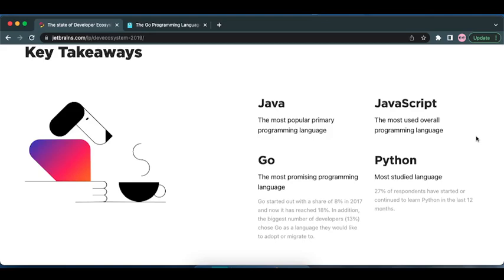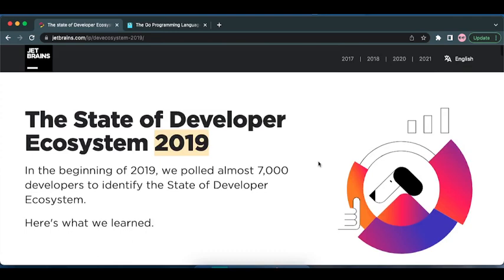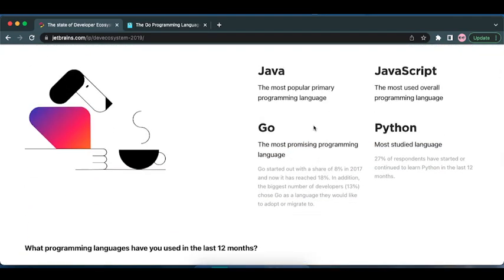We'll talk about Go language today. Go is the most promising language mentioned in the JetBrains survey. This is the survey done by JetBrains in 2019. They found that Go is the most promising language, where Java is the most popular primary language, JavaScript is the overall programming language, and Python is the most studied language.